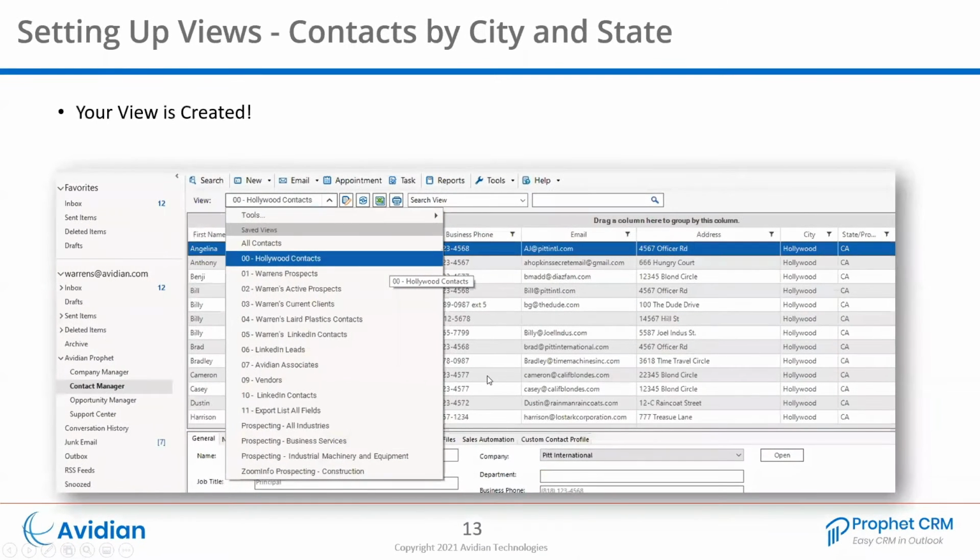Then your view will look something like this, where you've got your list and all of the contacts that meet that criteria. Voila, you've got yourself your first view, and you can replicate that throughout Prophet. Use the drop-down list to navigate between views. I expect that most of you will have multiple views. I have one called My Current Prospects, My Current Clients, My LinkedIn Contacts, LinkedIn Leads, or whatever it is that you're looking to work on that day. That's the idea behind it.